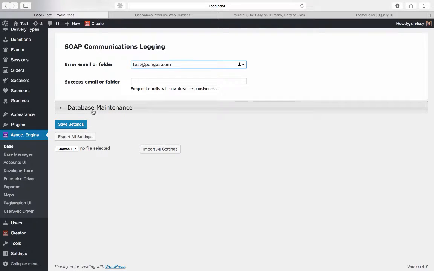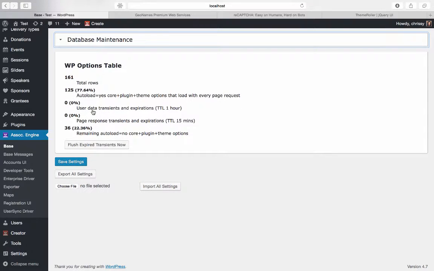Now we'll expand the database maintenance settings. This will allow you to flush expired transients, which are records that are added to the WordPress options table. A lot of transients in that table can slow down your site, so if you notice any performance issues, you might want to flush them. After you've modified all of your settings, you can click the Save Settings button.